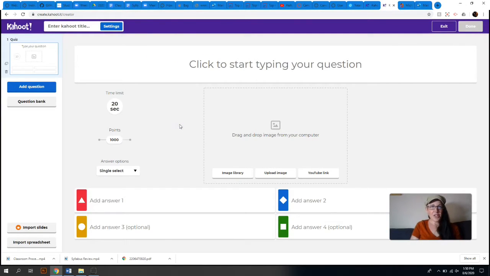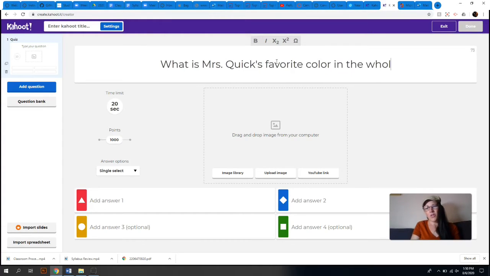This brings me to a new page. It initially starts out with the first type of question, which is multiple choice. Let me just walk you through each of these options. So the first thing I'm going to do is name the question. What question should I name? What is Mrs. Quick's favorite color in the whole world?